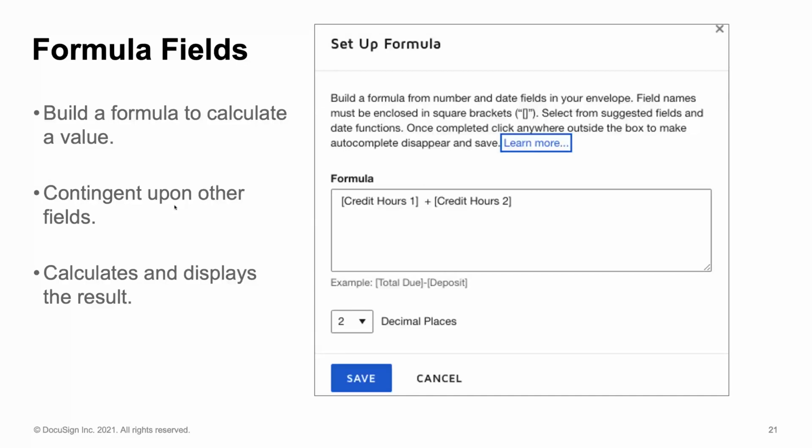Students might be able to withdraw from multiple courses, and we want to calculate the total number of credit hours that they're withdrawing from based off of the courses that they've entered. So we could create a formula that adds up credit hours 1, credit hours 2, and so on for as many courses as we're allowing them to withdraw from. And then of course, DocuSign will calculate the result. So this is pretty cool. It might sound a little bit abstract right now, but we will see it in action.